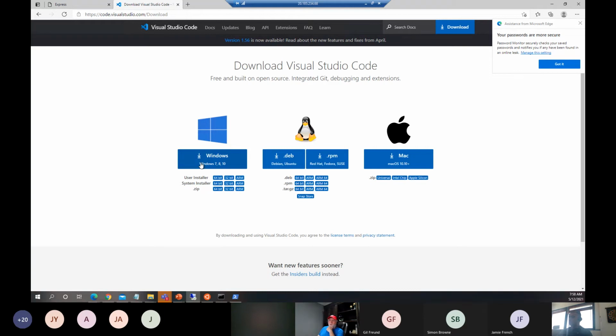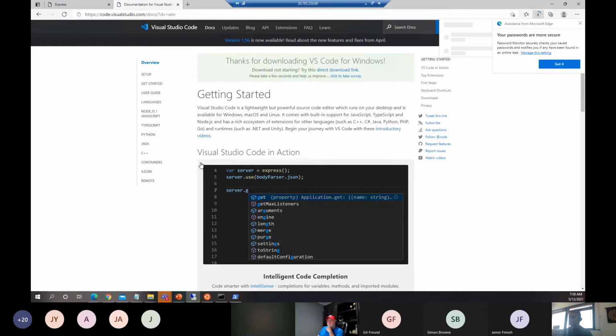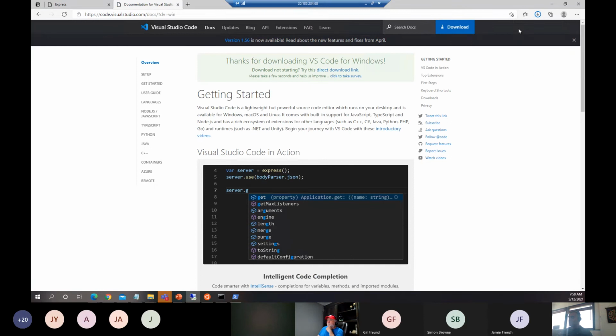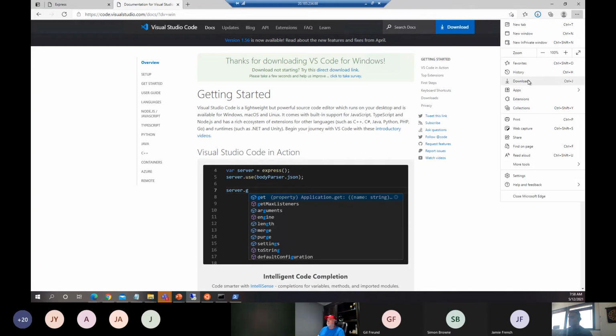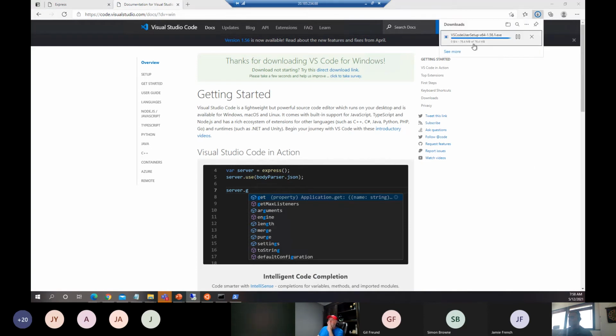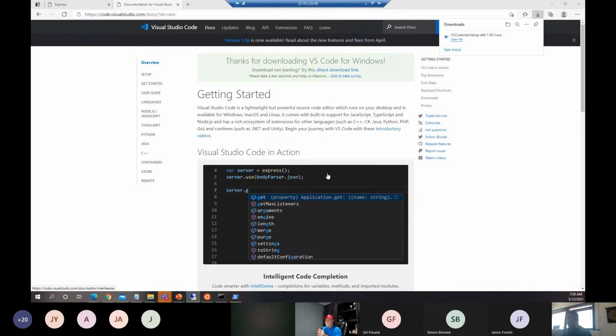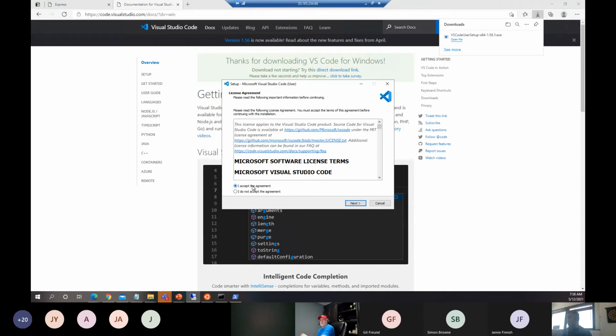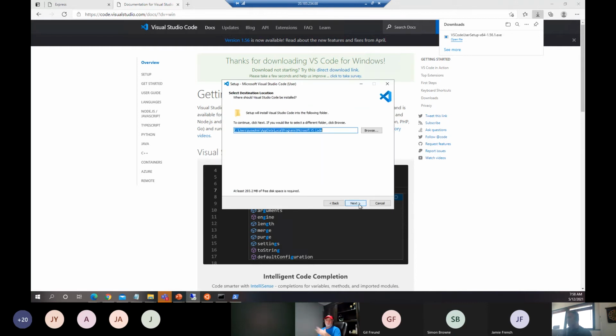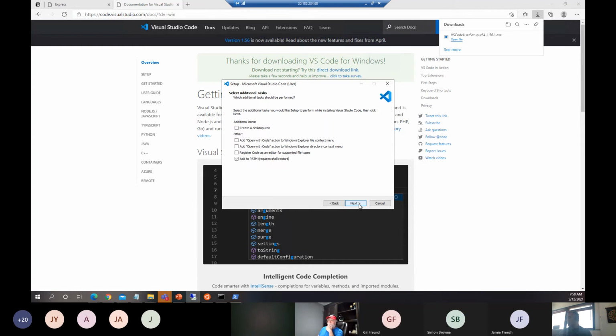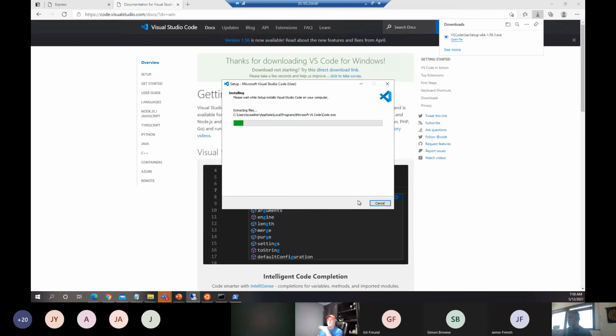All right, so I'm on Windows, so I'm gonna download Visual Studio Code. I'm gonna open this. I'm gonna say accept. I'm just gonna use all of the defaults and let that installation begin.